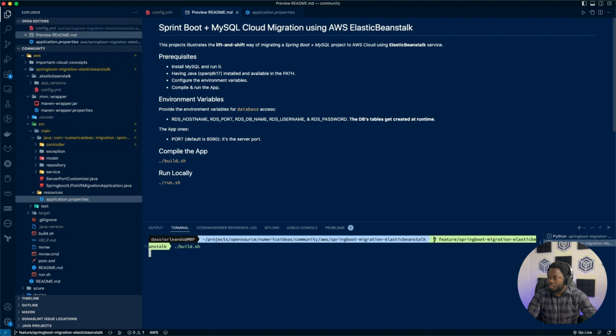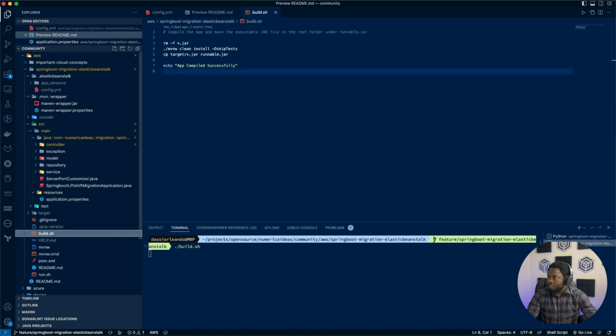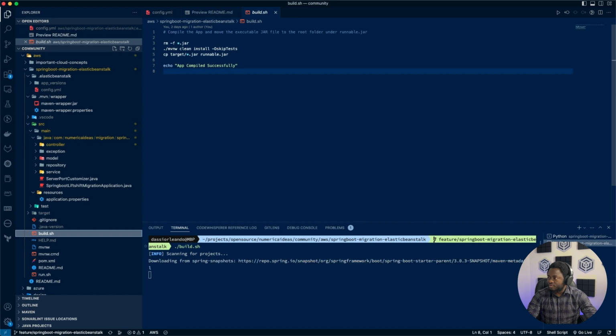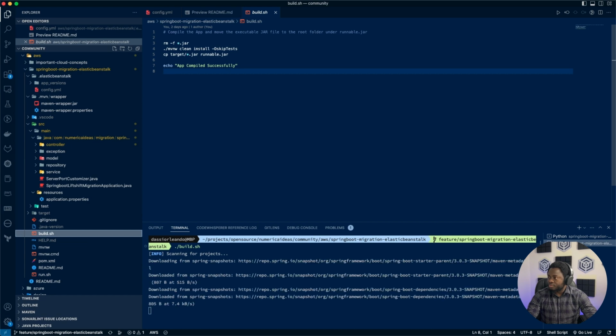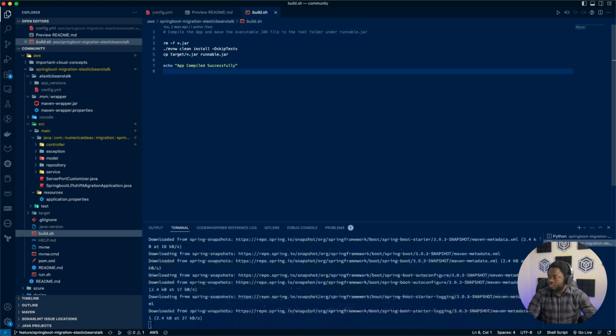This is a normal build. And if you open the build.sh file, you'll see that it simply makes sure to remove the previous build artifact before running the build, the compilation on small by using Maven.